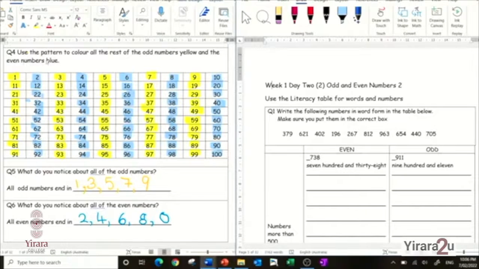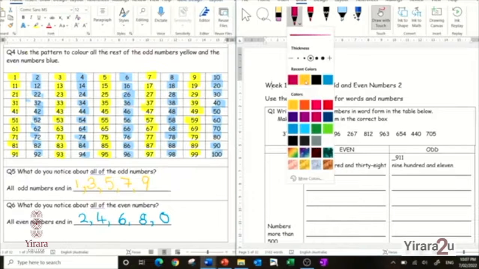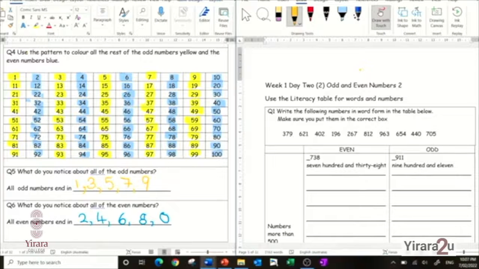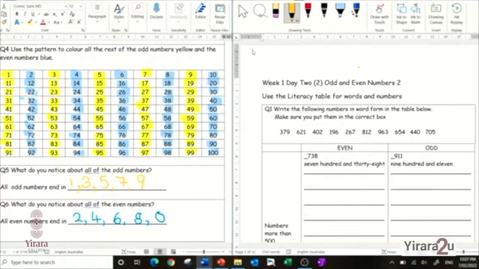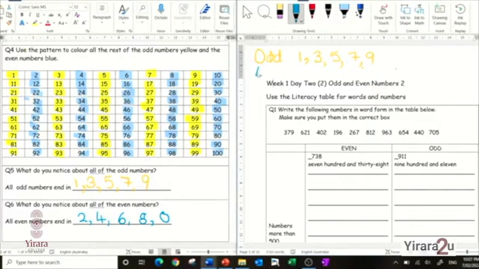Let's have a look at the page that we had from yesterday. And we looked at the pattern for odd and even. And the page that we have today asks us about odd and even numbers. So let's have a look. Odd numbers end in 1, 3, 5, 7 and 9. Very good. And the even numbers? Even end in 2, 4, 6, 8 and 0. Well done, you've remembered that.